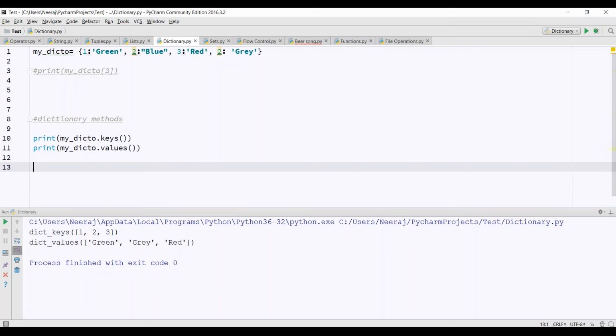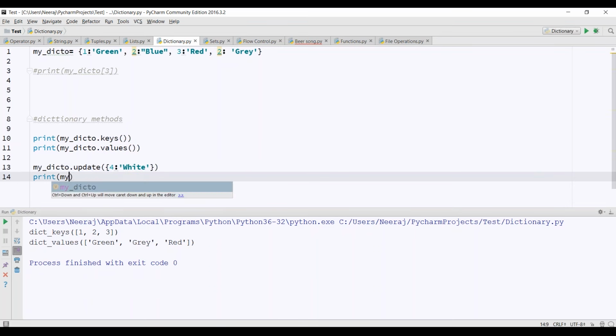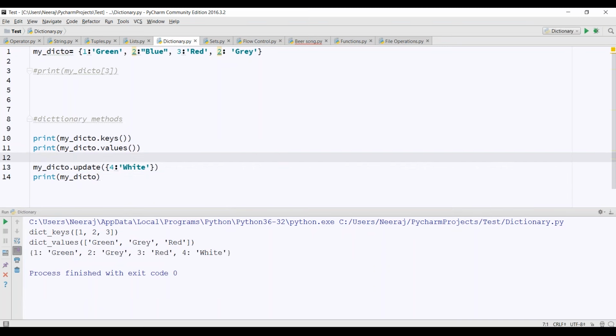Now let me show you how to update your dictionary. Let's say my dictionary dot update. So here make sure you're using curly braces and then set your key value combination. So I'm going to specify 4 and then the corresponding value. So let's say white, and then let me reprint my dictionary. So you can see here the key 4 as well as the value white has been added to my dictionary.